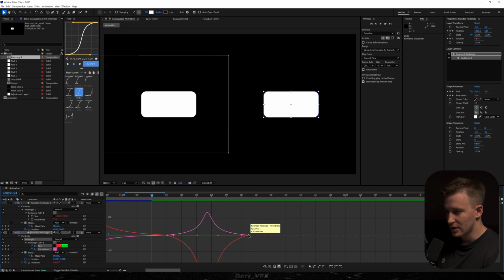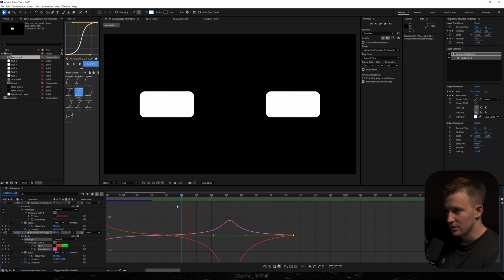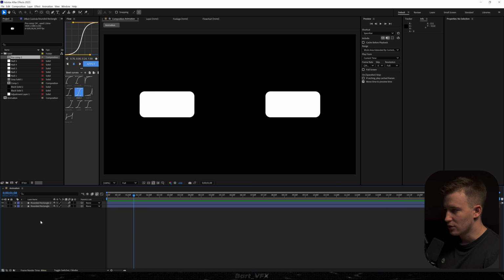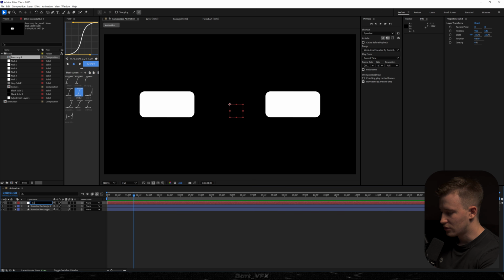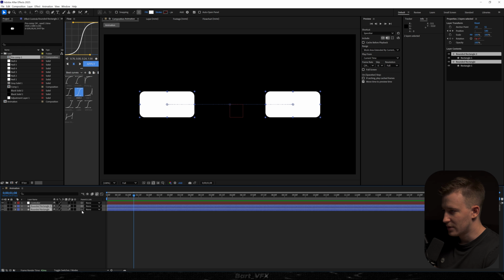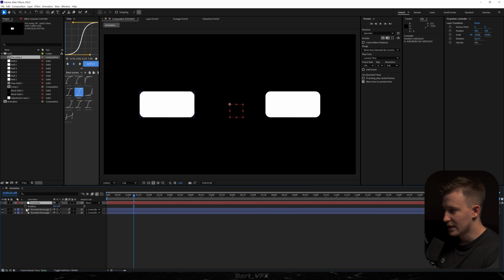I'm just gonna extend all the keyframes over here to make it less harsh. Okay. And now what we need is a new null object. So for this I'm gonna right click, go to new, and pick null object. Let's call it controller. And we're gonna select both layers on the bottom, and we're gonna parent it to the controller. So now with this, we're gonna create a keyframe for rotation.